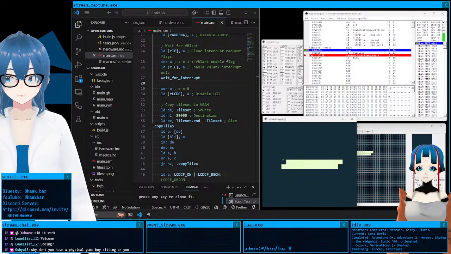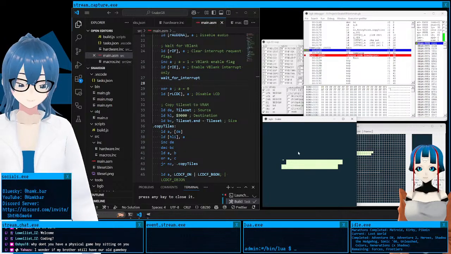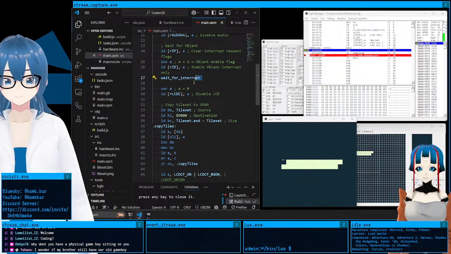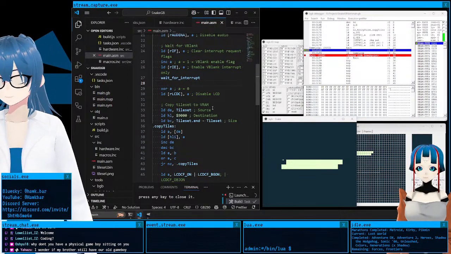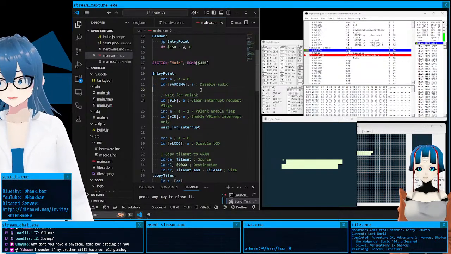So instead, we're running it on an emulator. This is a highly accurate emulator, and theoretically, if I was able to put my game code on a cartridge, it would run on an actual Game Boy. So that's fun.